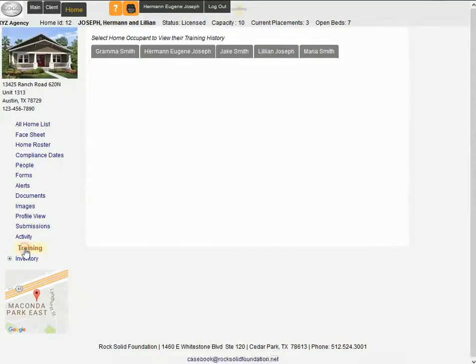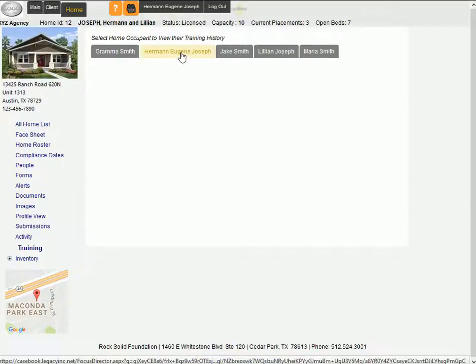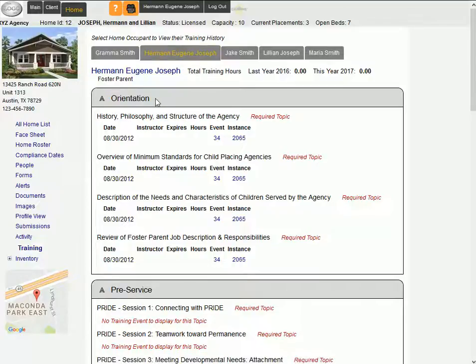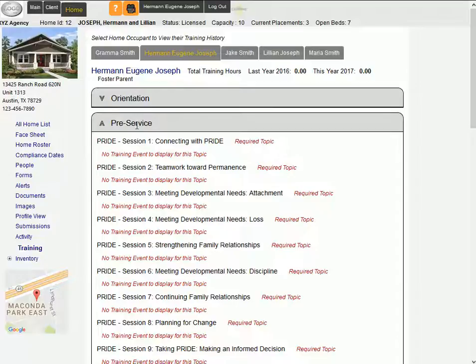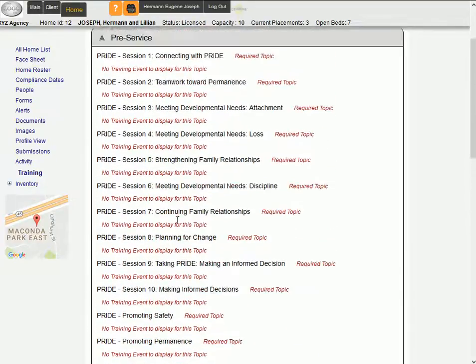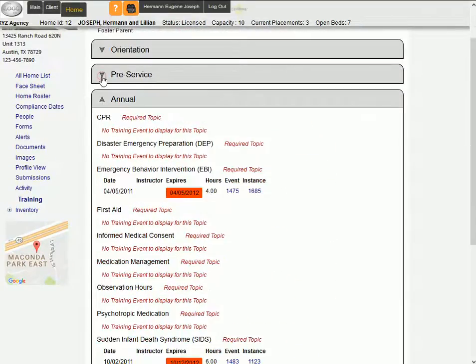Under training, this is a list and a summary of trainings that have been entered into Casebook by your agency staff. We will look at this parent as an example. Under orientation training, it shows that he's had the required orientation trainings. Under pre-service, unfortunately it looks like this fellow has not had any of his PRIDE trainings yet. So it looks like he needs to get those completed.